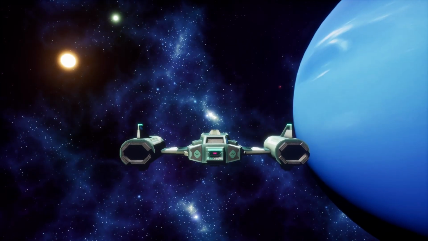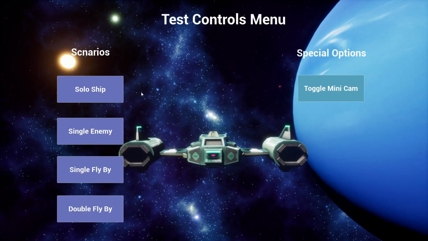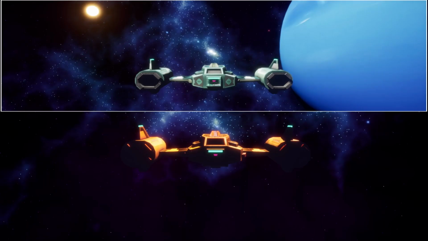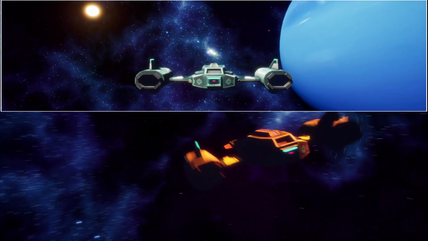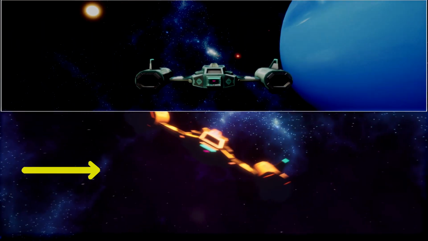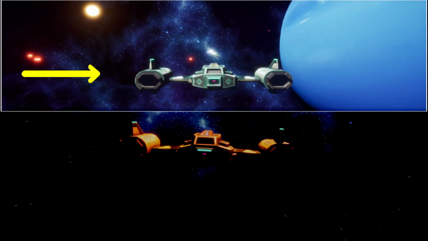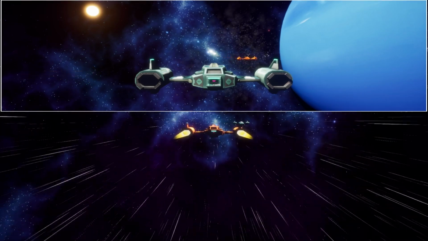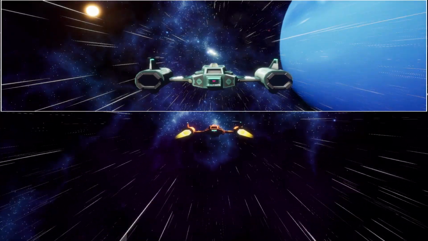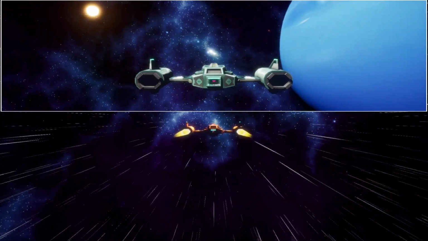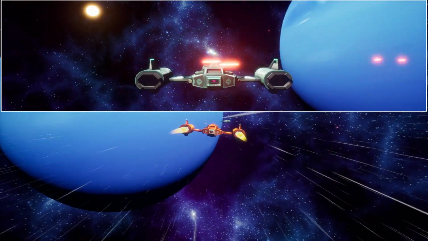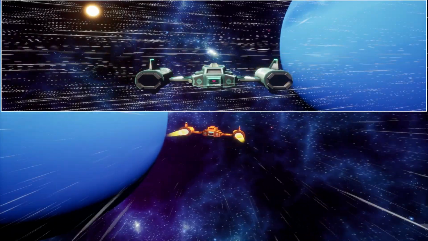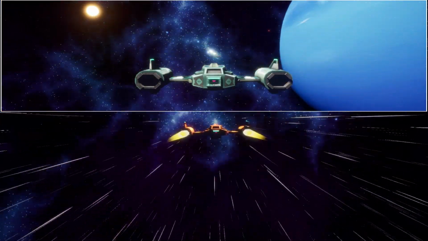To test interactions in third-person perspective, I built a testing menu that loads different scenarios, including the single enemy scene. In this setup, I control the enemy spaceship at the bottom of the screen, while the audio is heard from the player's perspective on top. As I fly past the player, we'll hear the Doppler effect, along with the engine layers transitioning between their far and close versions. Each layer crosses at a different distance, creating constant shifts in the mix that keep things interesting.